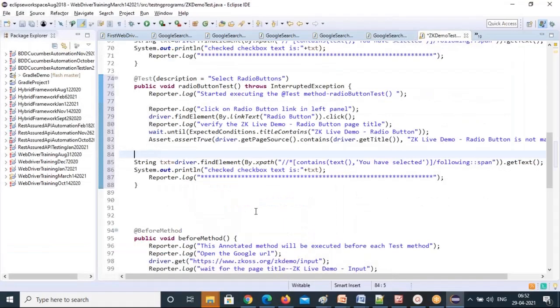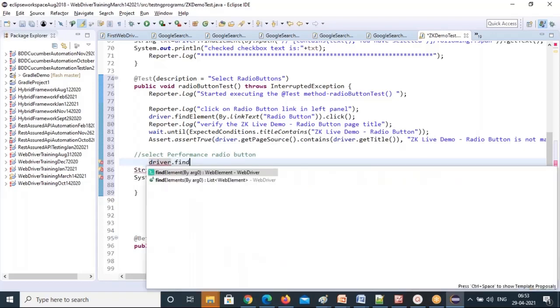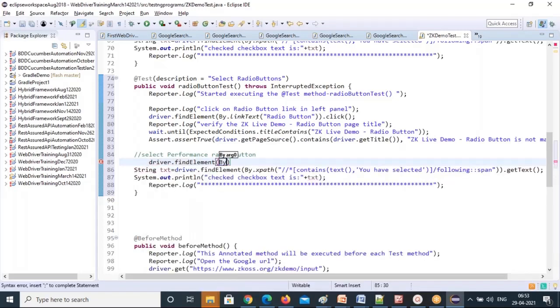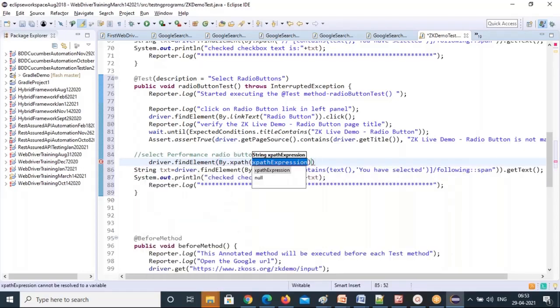Okay. So driver dot select performance radio button. Performance radio button. So driver.findElement. So By.xpath, you need to write the XPath. The XPath is, so double forward slash. I can use the label tag. First I'm identifying with the text function. Let's use the text function.